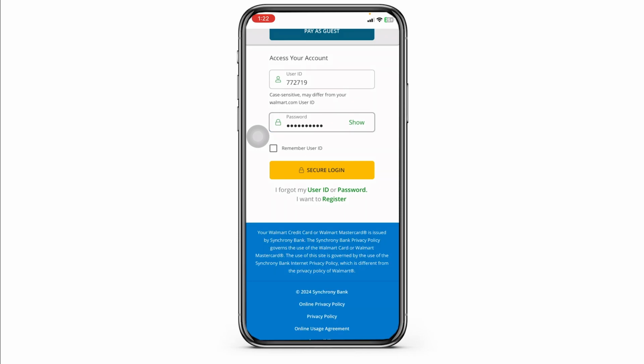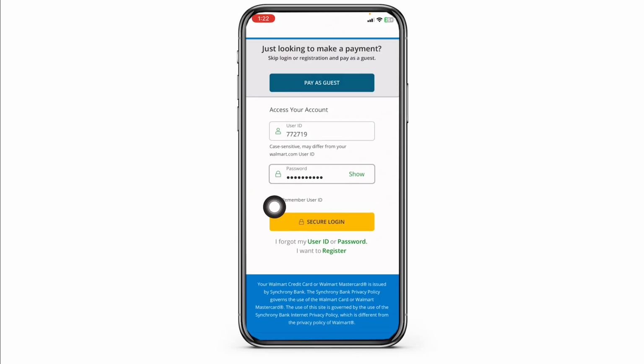If you want to save your login info, check in for this option of Remember User ID. In the case you have forgotten your user ID or password, you can click on these options to recover it. Once you fill this, click on Secure Login, and just with that, you will be logged into your account.